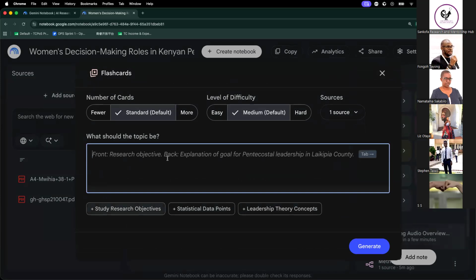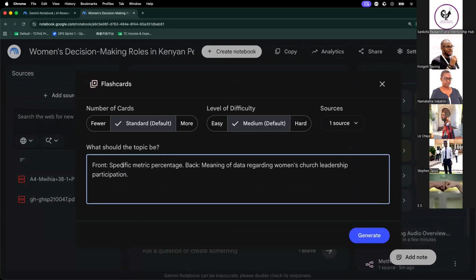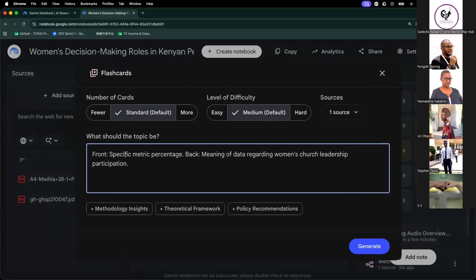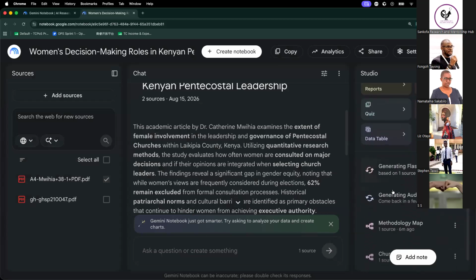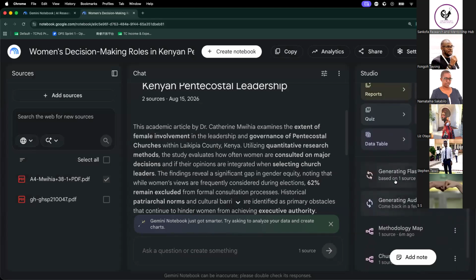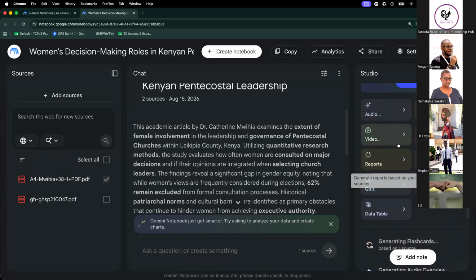If we put our cursor here, you see it still gives us the options: research objectives, and so on, whichever one. We can just hit the tab. So the front is specific metrics, percentages. The back is the meaning of the data. So we're going to generate. Our audio is still happening, so we can generate multiple of them at a go.